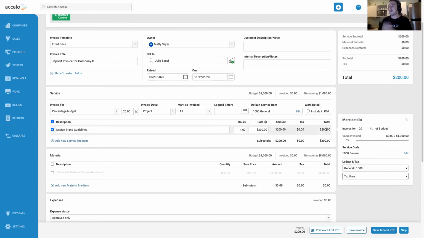And the benefit of updating the service items either on the task, the milestone, or the overall object, is it's going to push over to your QuickBooks or Xero account. And as soon as payment gets made, we know where to update in Accelo.